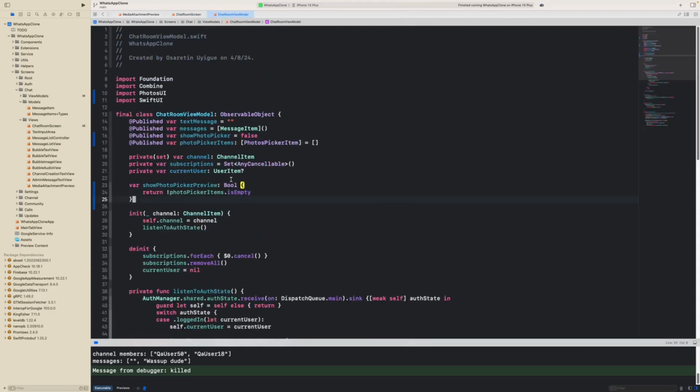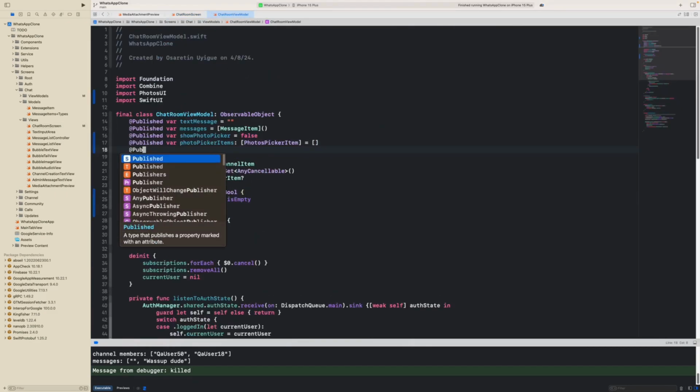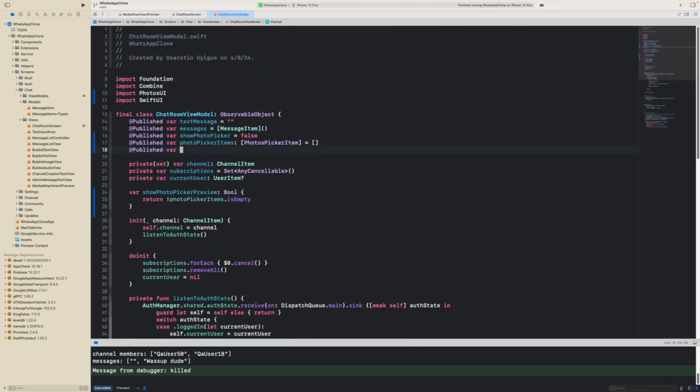So let's go back to our chat room view model and let's create another array. But these arrays are going to be, let's think here for a second. What do we want these arrays to be? Well, let's just make them an array of UI image view. So we're just going to say selected photos. It's going to be an array of UI image, which is a UIKit image. And it's going to be an empty array upon initialization. So now we're going to take the selected photos. This is what we're going to pass to our media attachment preview.